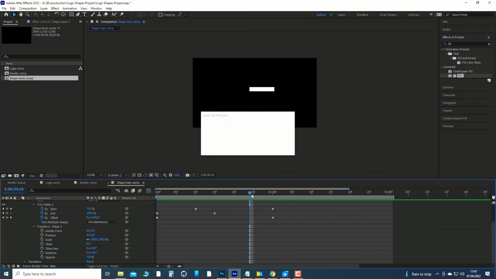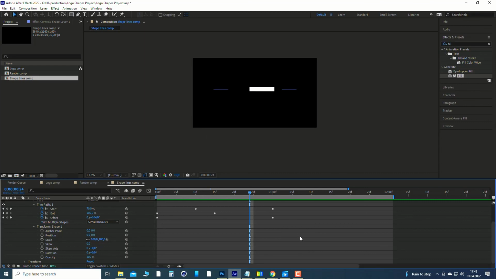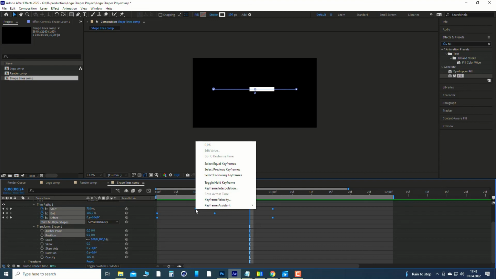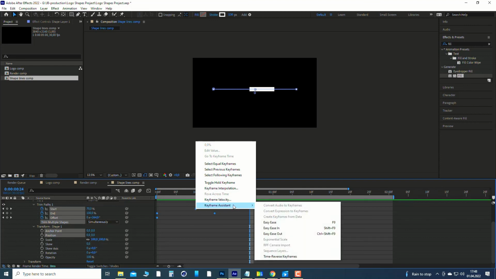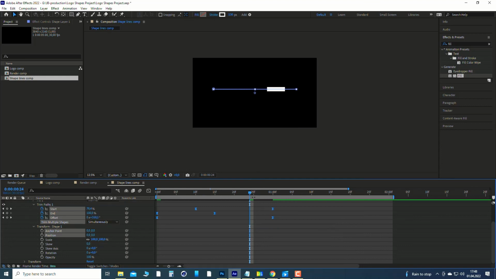So if I want to make it better, I just hold on, click and select all these keyframes. I press right click, Keyframe Assistant, and Easy Ease, or F9 on the keyboard. So this option makes the motion better. Just play now.